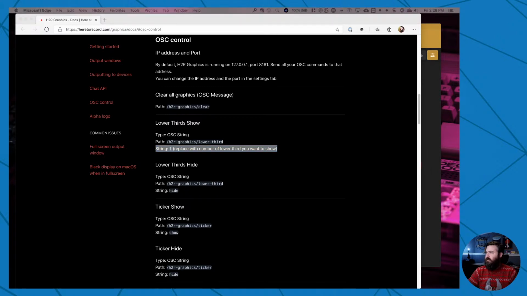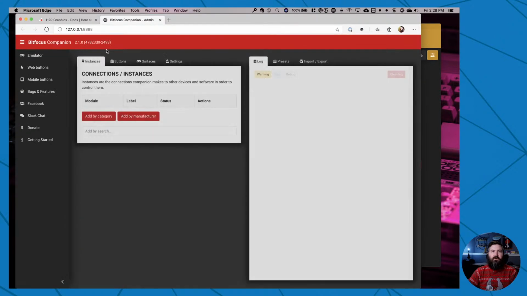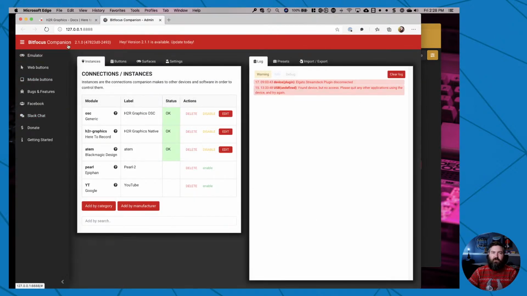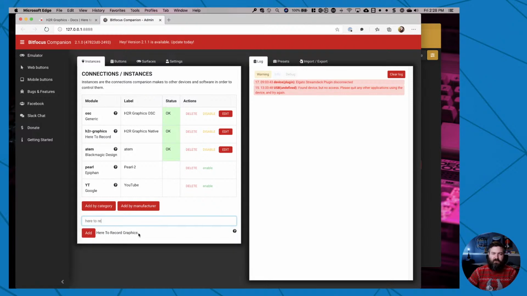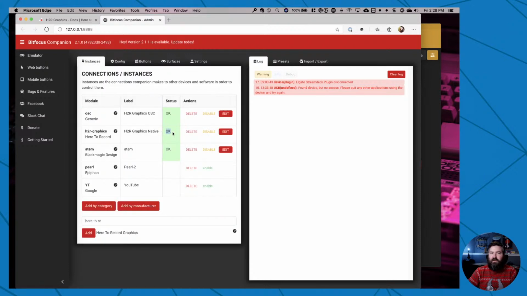It's another little web server running on port 8000. I'm going to launch that GUI. This is Companion, from Bitfocus. And basically I added a category for H2R Graphics, so I added that as a connection. So that is a control instance that I can talk to. And when I added that, where's my H2R Graphics edit? I said, this is on my local computer, port 8181. And it was like, okay, great, I am okay and connected.